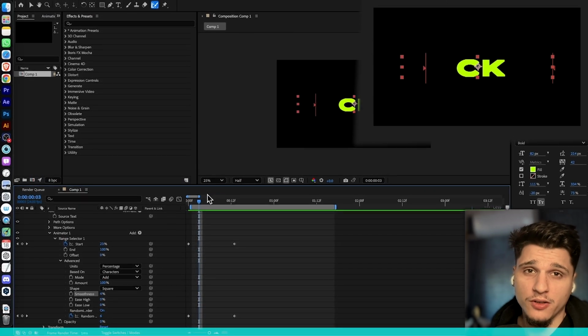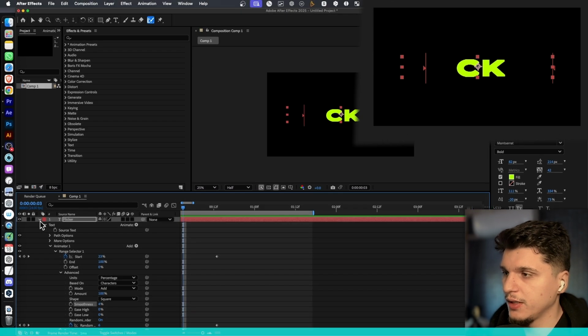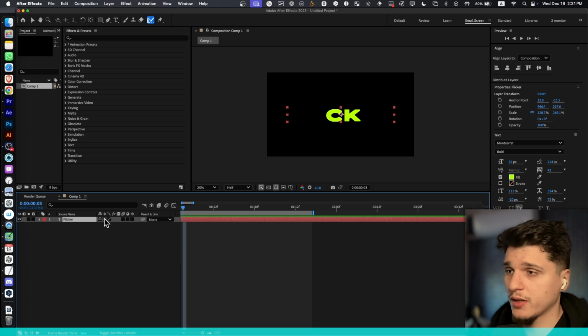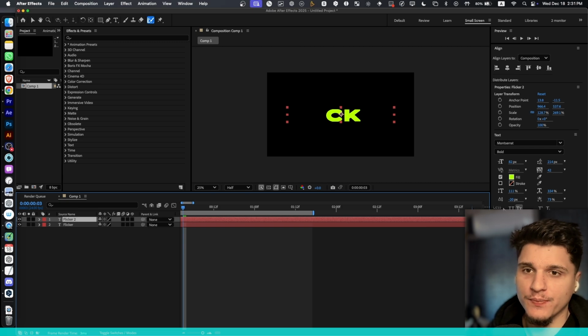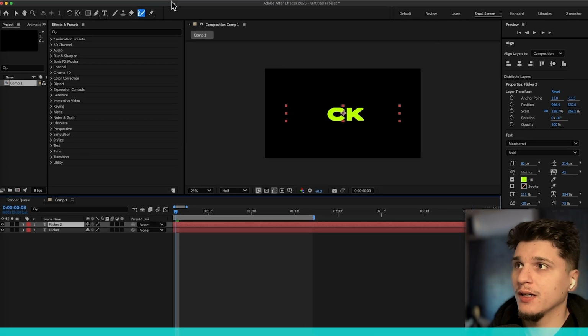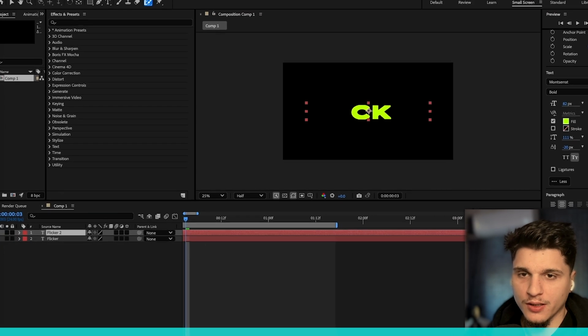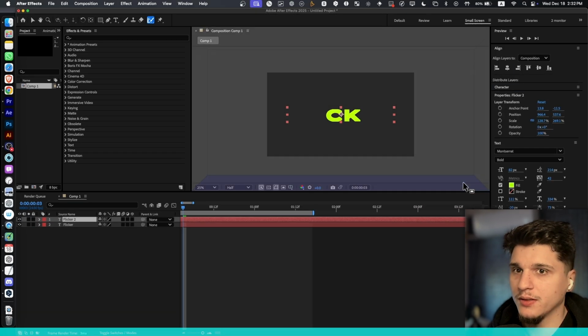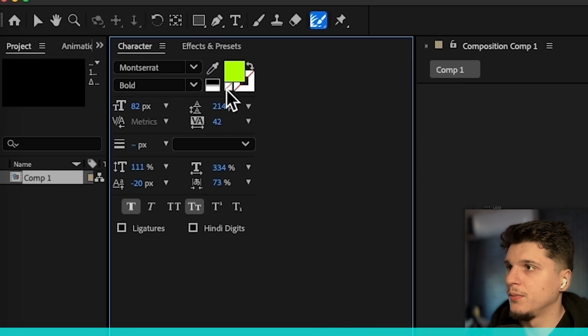Now this already looks pretty good, but to make this look even better, what we can do is press on our keyboard Command D or Control D, and then from here we can go to character. Do we have character here? We're going to have to go to Window, Character, and then right over here we can see this button.